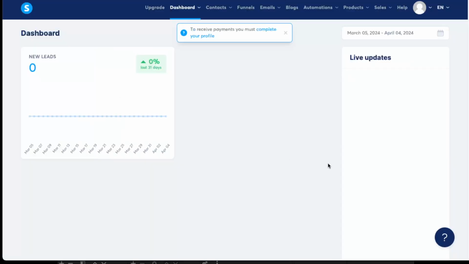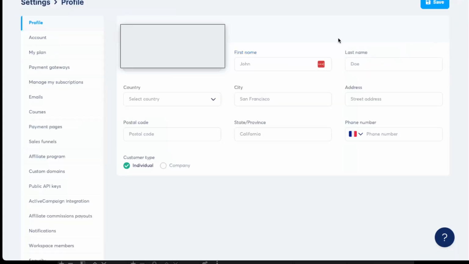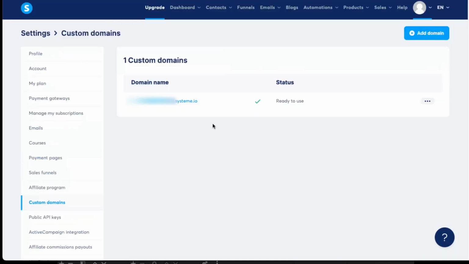So when you are on system.io, you're going to click on your profile and click on settings. Now here on this page, you're going to click custom domains. And now right here, as you can see, you can add one custom domain for this plan, free plan.